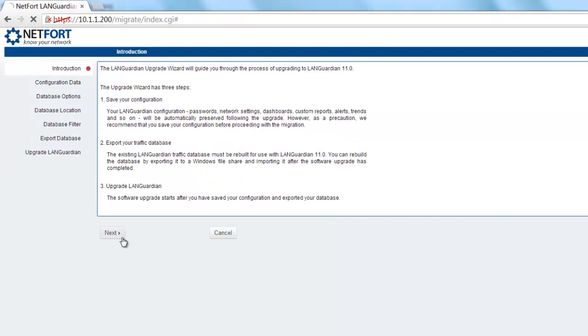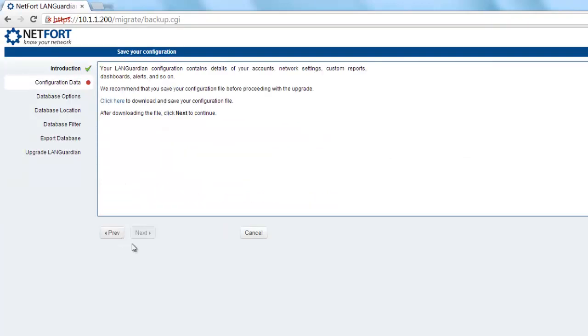The first part of the wizard allows us to back up the configuration of the system. So there's a link here where we can download the configuration file. Absolutely vital that you do this. You must store your configuration file somewhere safe. So if there was an issue, you've got all your settings, everything, all your saved reports are all available. So you just click on that and save it somewhere on your network. It's just downloading the file at the moment. So now we go next.